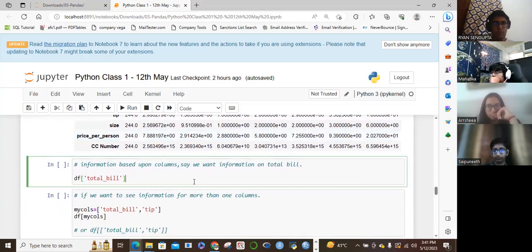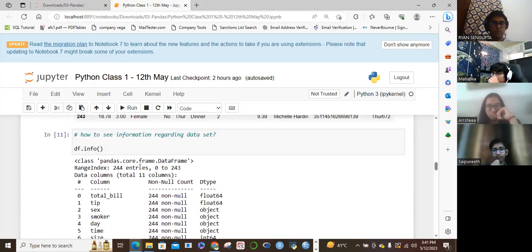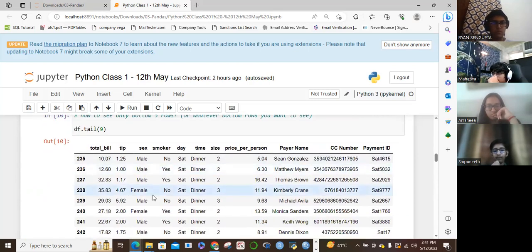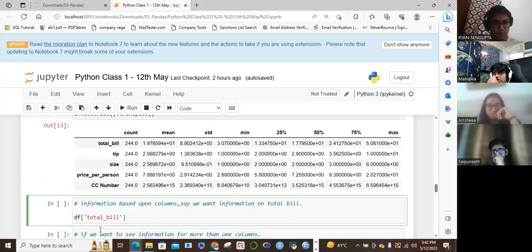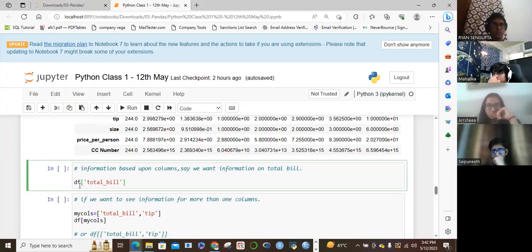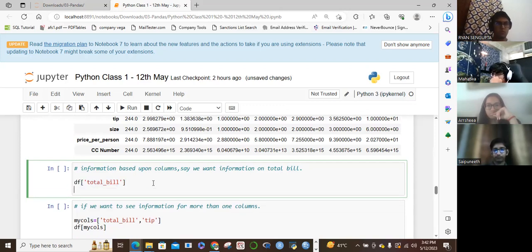Amazing. Now, how to get information based upon only columns per se? Let's say I don't want to see the complete table. I want to see only the total bill column. How can we see that? In this case, we need to call my data frame, which is nothing but df, and here we need to use square brackets. Please remember that. So I am writing for you.